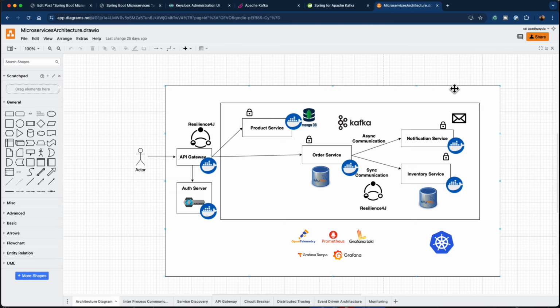If we go back to our architecture diagram, you see that our order service will be making asynchronous communication with the notification service. So we'll be using Kafka here for the asynchronous communication. What I'm going to do now is enable the Kafka integration in the order service, and after that we will create the notification service, which sends out emails to the customer by reading the messages from the Kafka topic. So now let's open the order service.